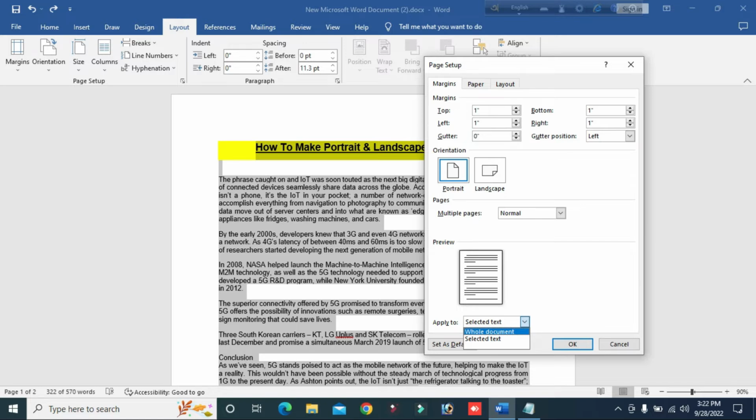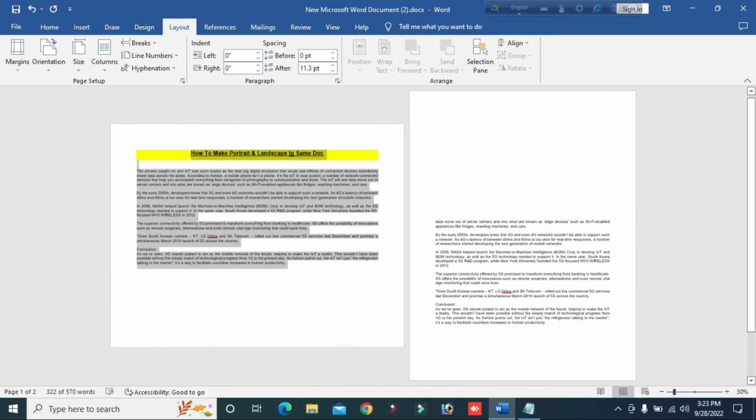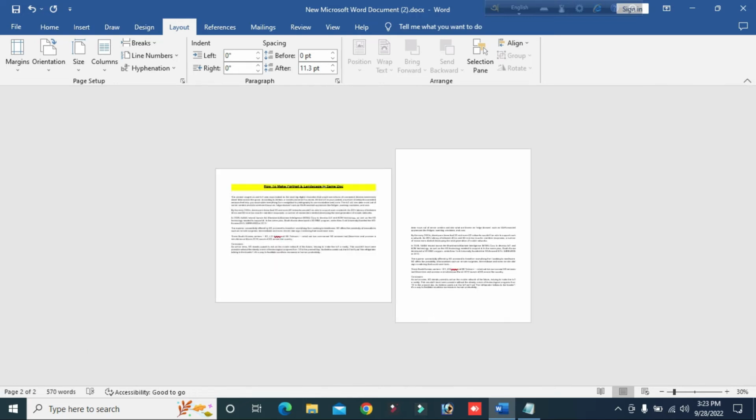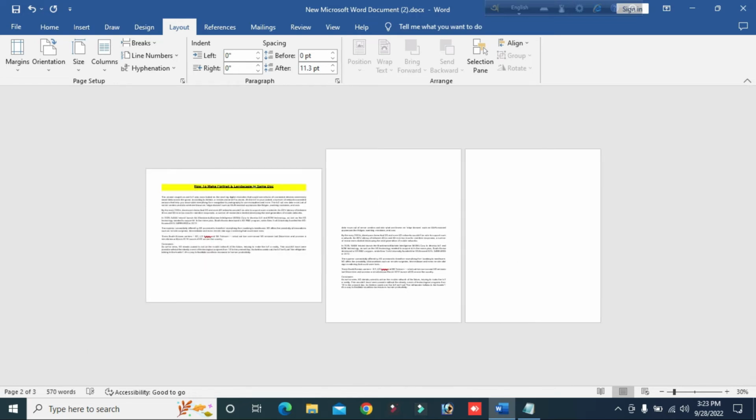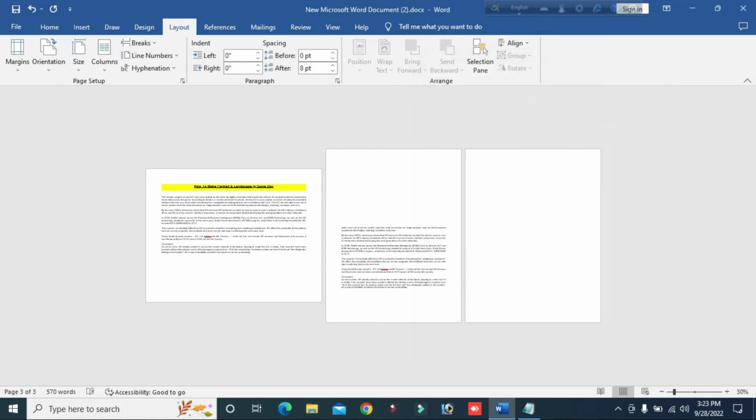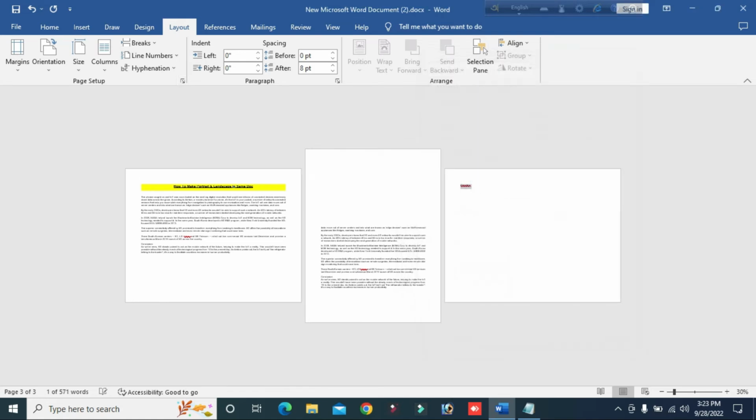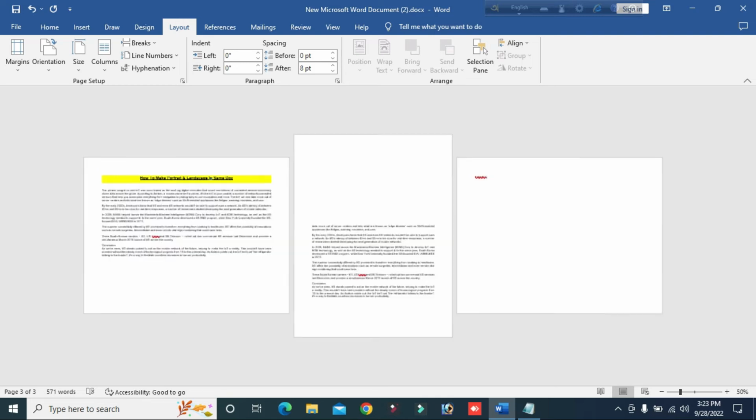So I need just the first page to be landscape, so select landscape and selected area, then okay. Here you can see only the selected area is landscape and the other one is portrait. Suppose I need to enter the third page also as landscape. So go to the page setup again, type something, select the area, go to landscape and the selected option. Okay, so this is also landscape.